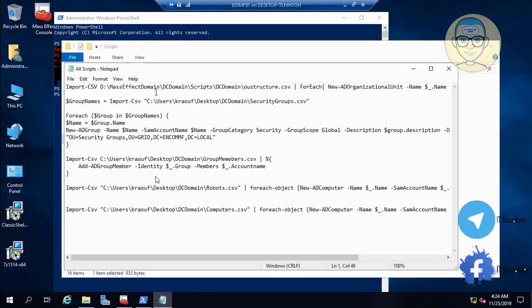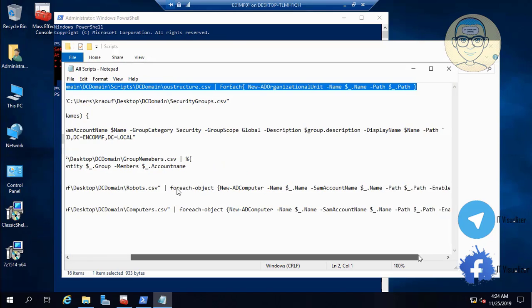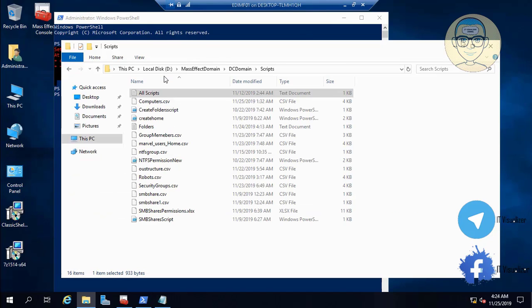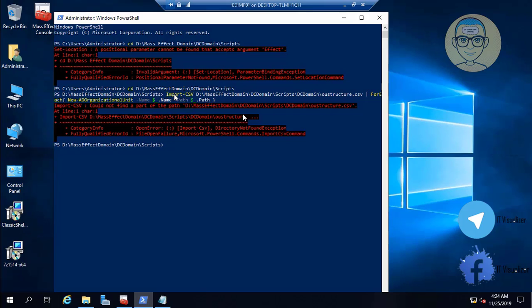This will be done through all of the PowerShell scripts, because the location is not correct. The location of the scripts is not C so and so, it's in D Mass Effect DC domain scripts. Now we will begin running the first script to create the organizational units in the Active Directory domain, but I think there is a problem because the location is not correct. Here, I didn't type scripts. You will see in a couple of seconds.